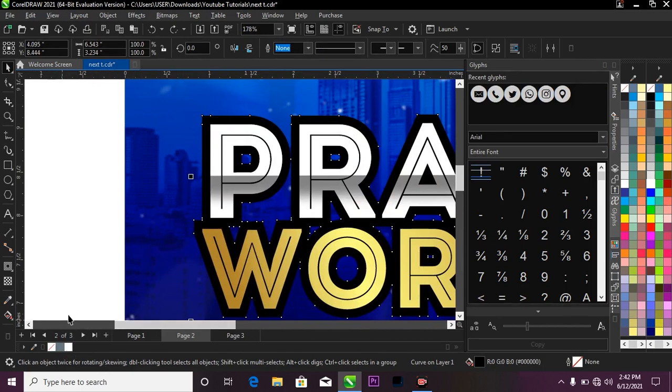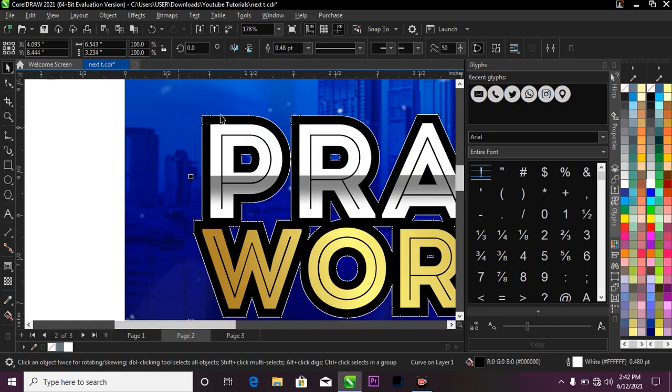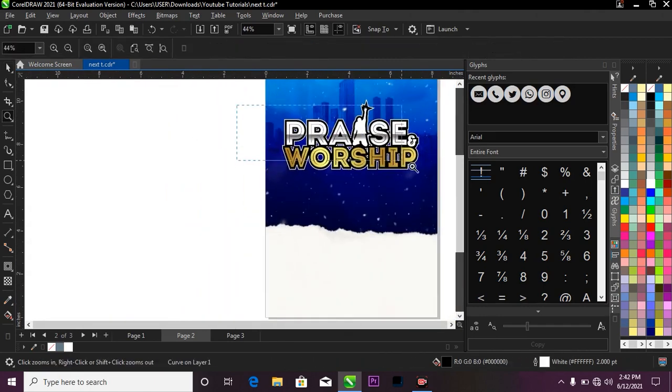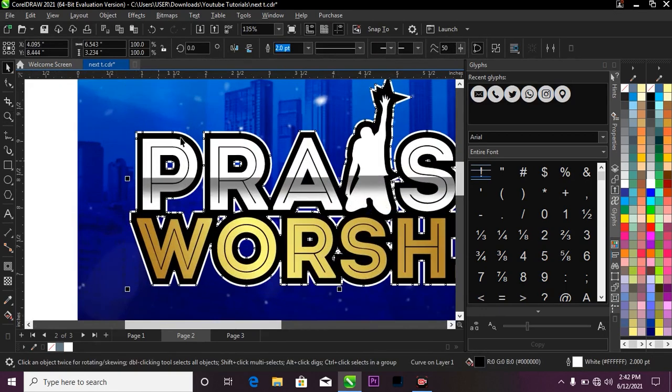I'm going to do that by coming over to the space where I have my white, right click to give it this white outline like this. Just head over to your property bar, then increase the size like this. So now the concept behind this is to get rid of the black.